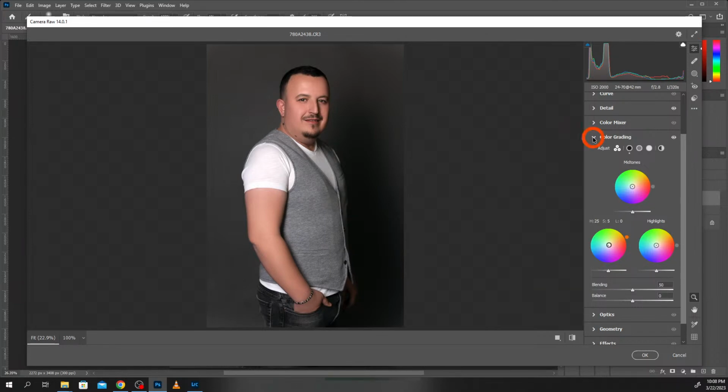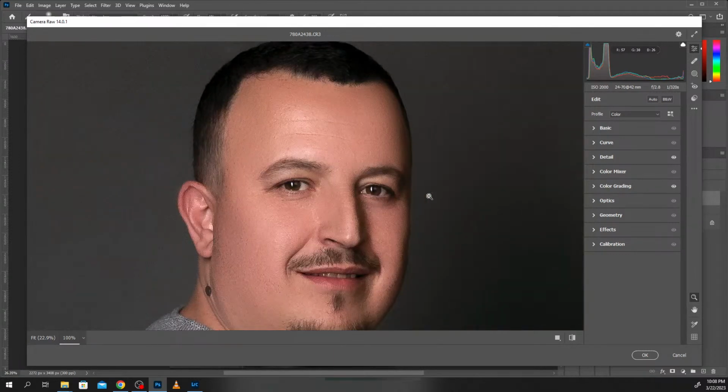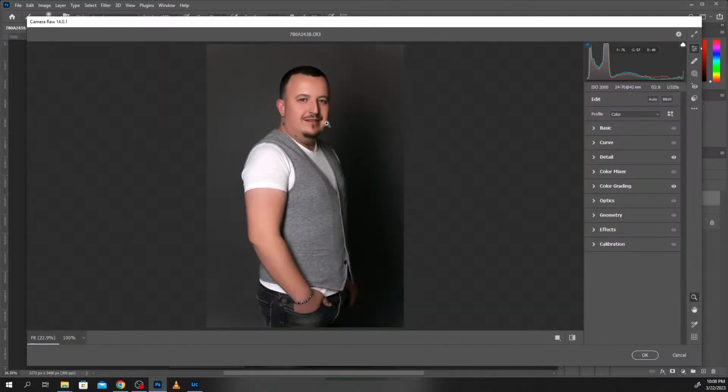Now, close this. I want to explain something. This is a simple process of color grading, because we don't have too many colors here. We have a gray background, and we have this white t-shirt and this gray here, so we need to deal only with the skin colors. In other scenarios with another background or another ambient, we need to work more with color grading, maybe masking and other processes.